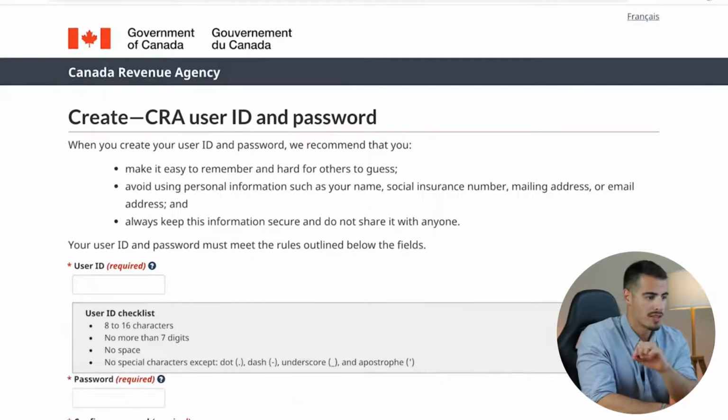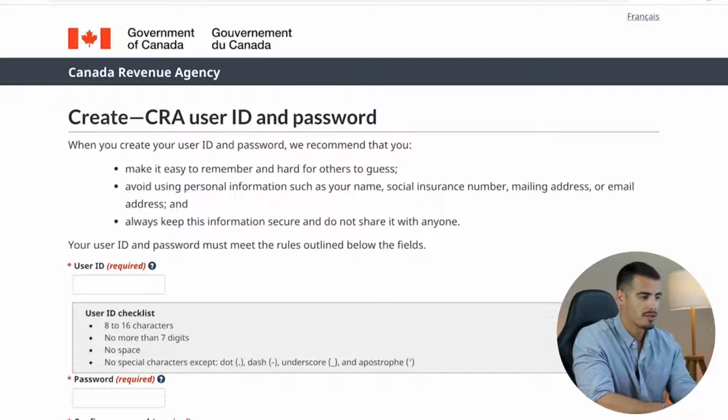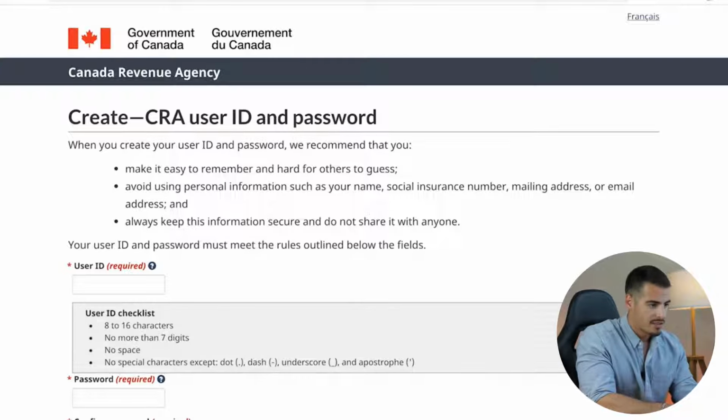So make sure to choose a difficult ID and password. As you can see, it says avoid using personal information like your name, SIN number, or email address in your user ID. Personally, I've been using a password manager app for more than, I think, 6 or 7 years to save and manage over 100 passwords, and I highly recommend it. So I'm just gonna enter my username and password and click on next.